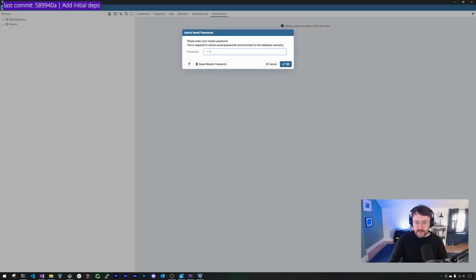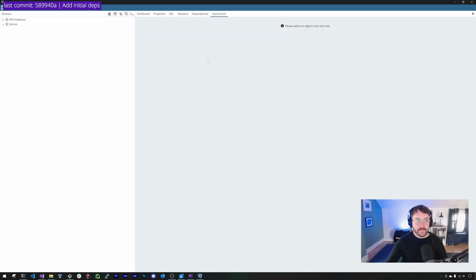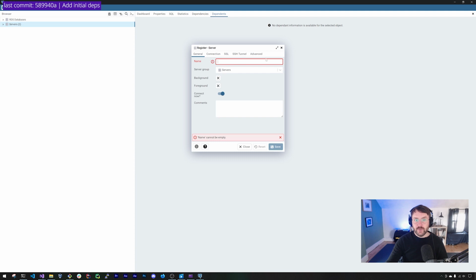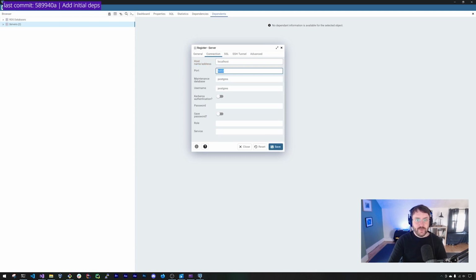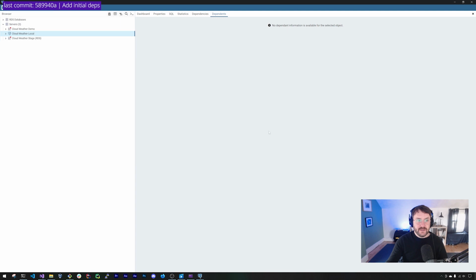Okay, so we're going to go ahead and unlock pgAdmin. And then if you don't have a server added yet for localhost, we can just go ahead and register a new server in one of our server groups here. Let's call this Cloud Weather Local. And for the connection string here, the host is localhost. The port is 5432. Postgres can be our maintenance database. And then the username here can be Cloud Weather Dev. And likewise, our password will be Cloud Weather Dev. So we'll go ahead and save this.